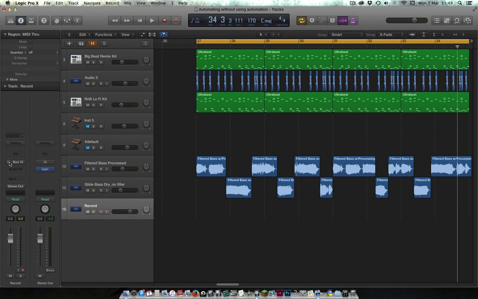I'm going to leave it on mono for the time being, but you can obviously put it in stereo if you wish. So this is our record channel. This is where we're going to be printing the audio. The only other thing we need to do is to arm the track so that it's ready for recording.